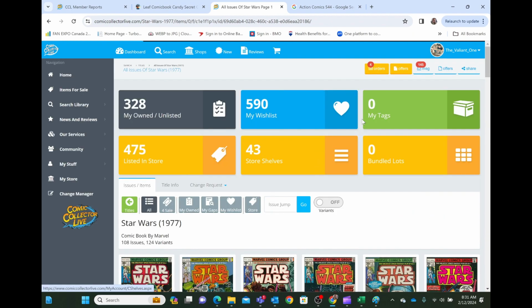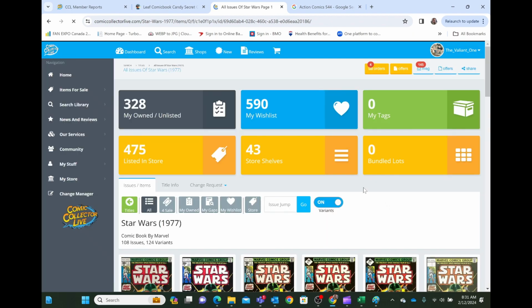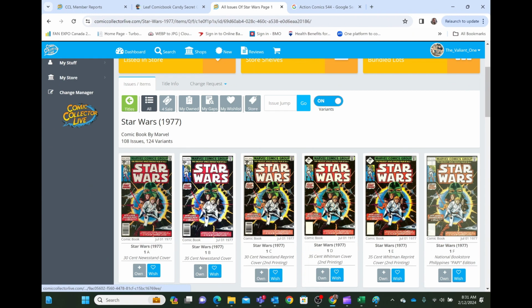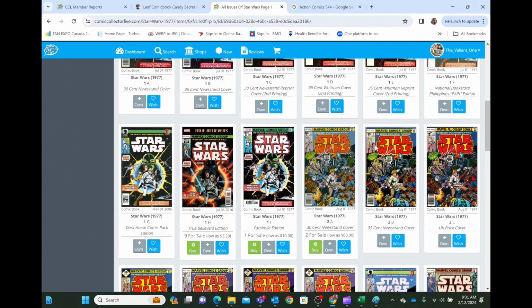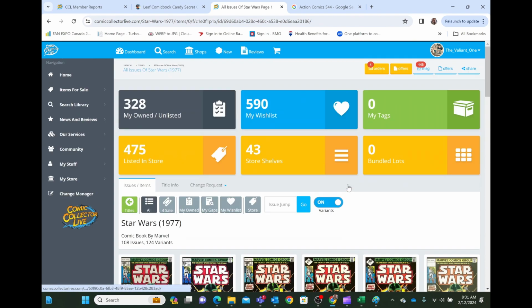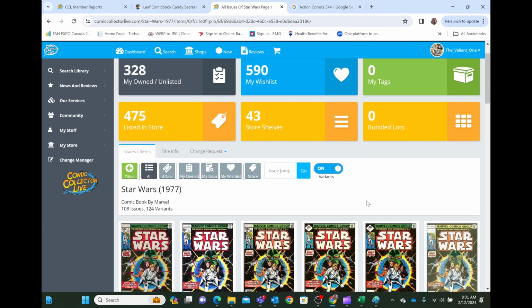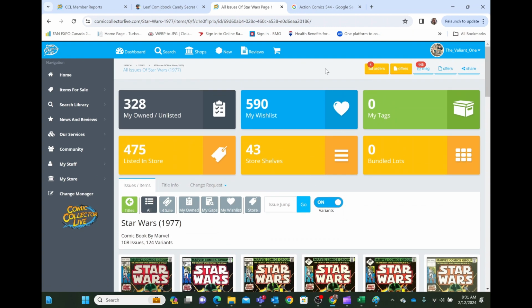We don't have all of those other covers that's in the database. We click it back on, see, look, now we're getting the 35-cent newsstand cover, the second print, the Philippines edition, the Dark Horse comic pack. So that's how that search works. Okay, we're not going to go into the tabs over here. I just want you to understand the search feature itself.